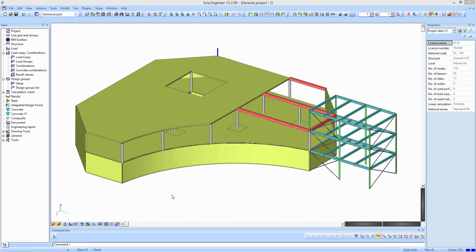In this video, we give a brief overview about the functionalities of the engineering report. The engineering report is a tool to create reports easily and efficiently. All data, result tables, and drawings can be used. Even external pictures and text files can be added.